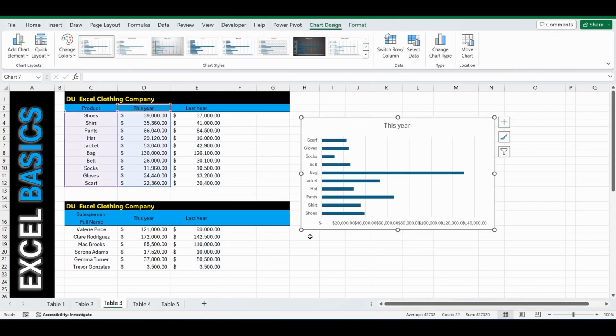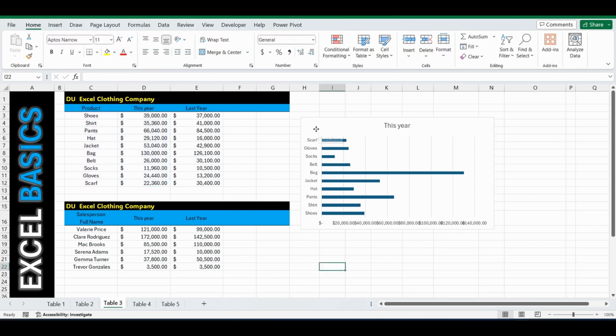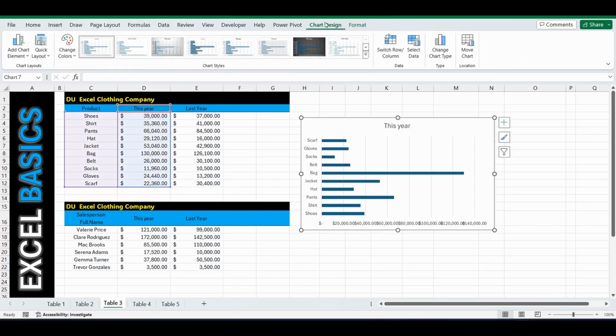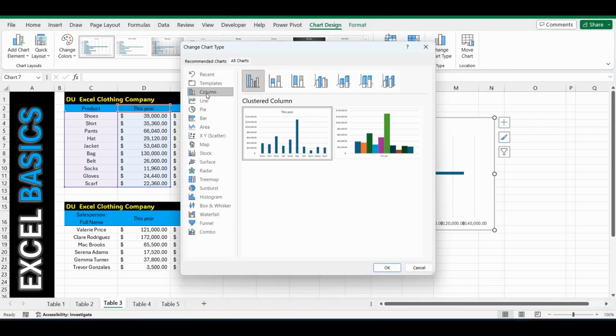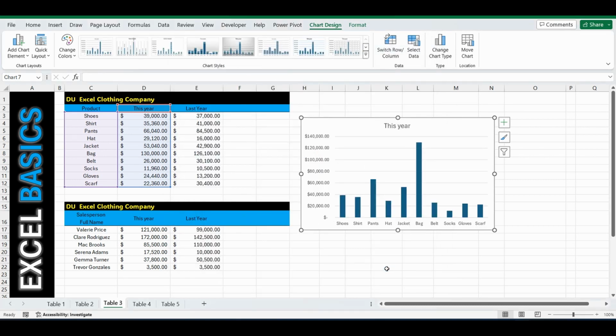But I want to change this to a column chart, so I'm going to select the chart again. Up in the ribbon in Chart Design, I'm going to go to the right and change chart type. On the left with all the different options, I'm going to select column, select the first icon and press OK. Let's change it to vertical bars instead of horizontal.